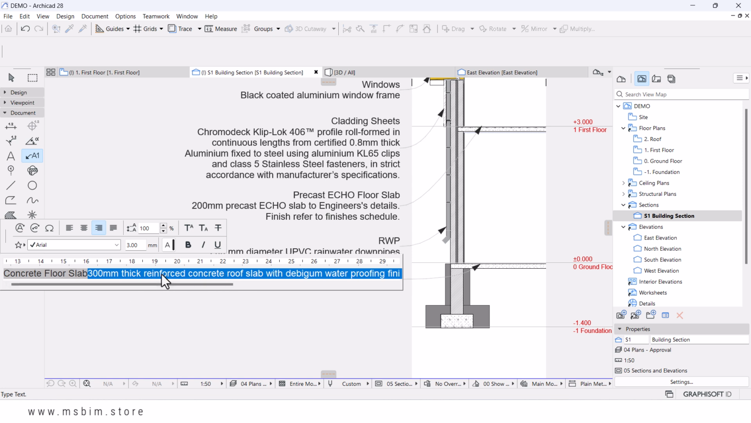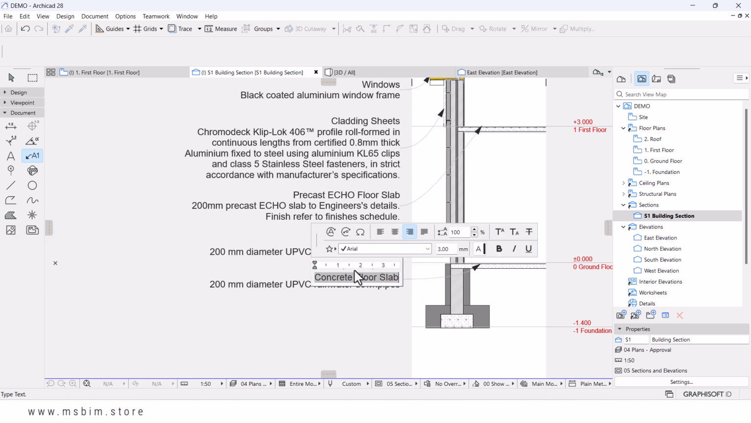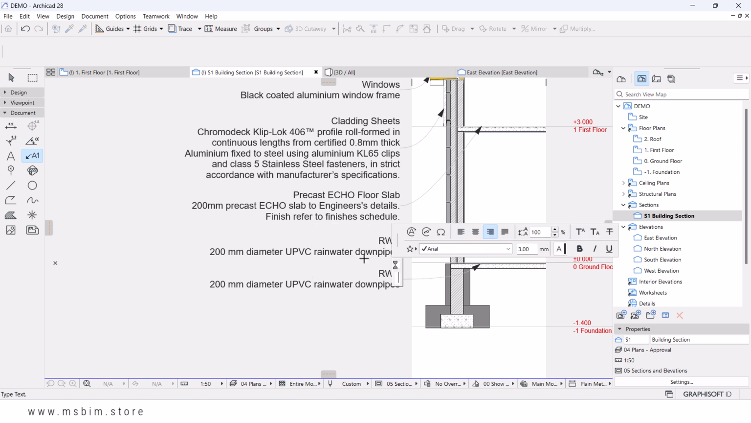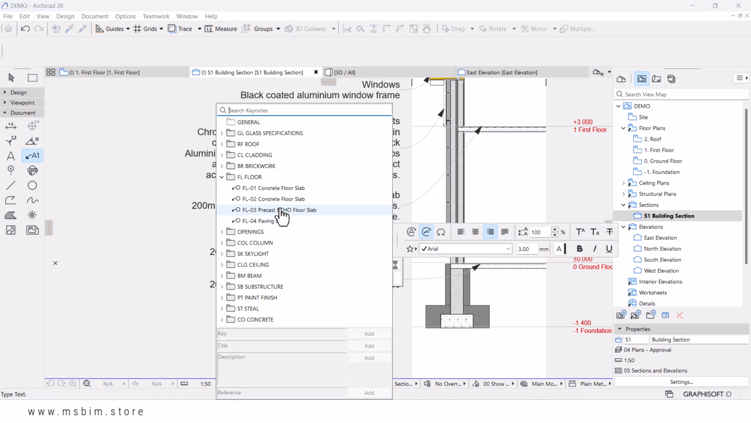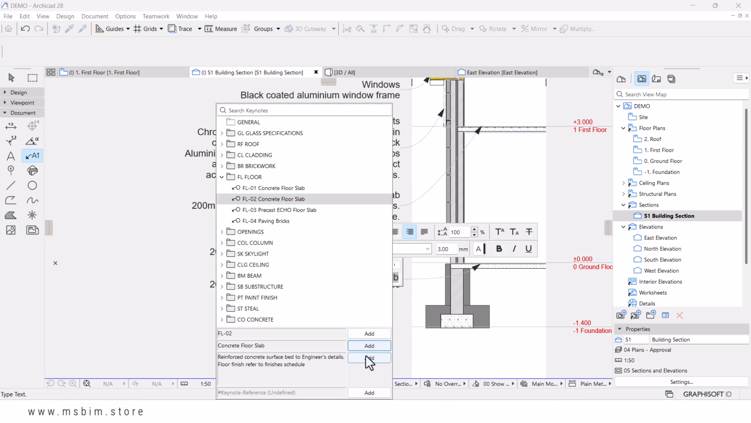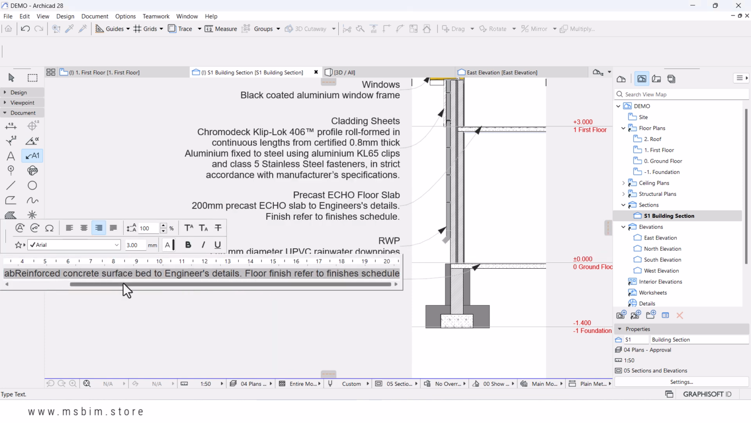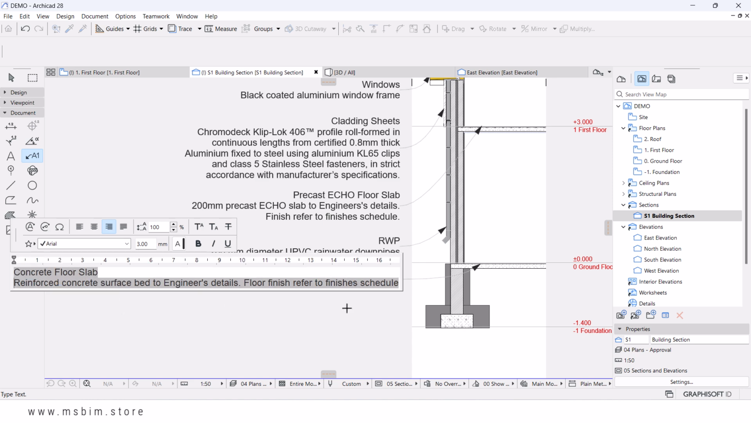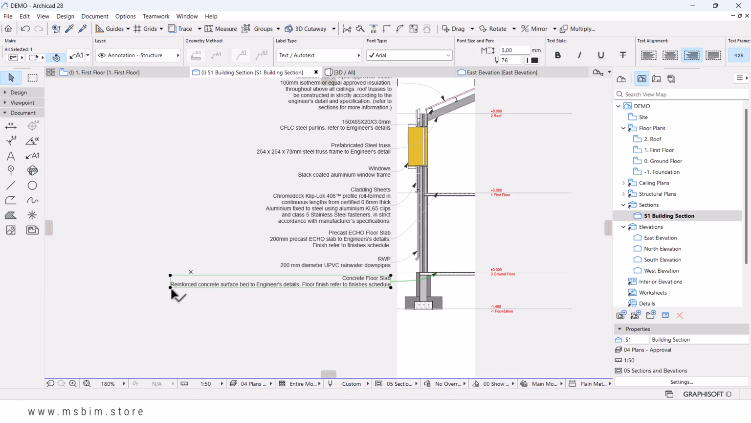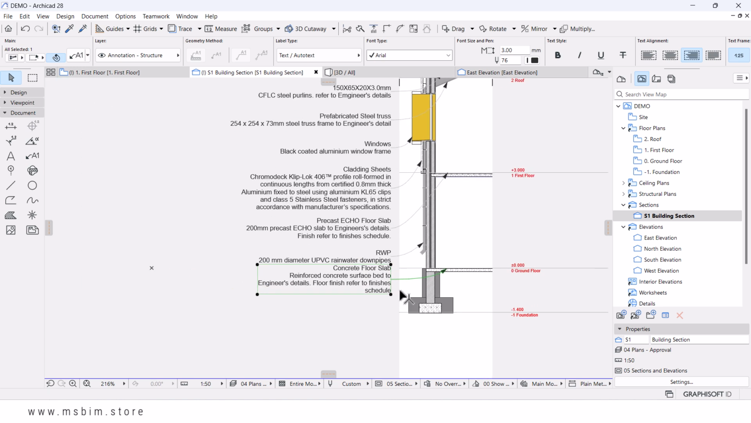This is for the concrete roof slab. This is for the roof slab, not for the floor. Might be, yes, this one. Something like that. Like that.